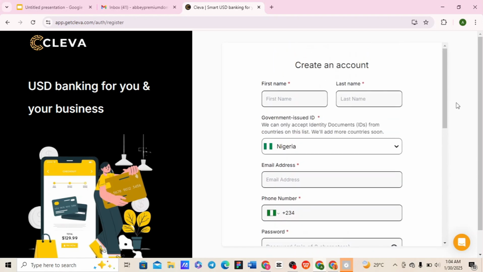And as soon as you click on that create account, it's going to take you to a place where you will upload your government ID card, upload your government documents to verify the information that you've just given on the sign up page. And then once they are able to verify that the information you've given them is legit, they will verify your account, and you will now be able to create a USD bank account that you can use to receive payments from clients.